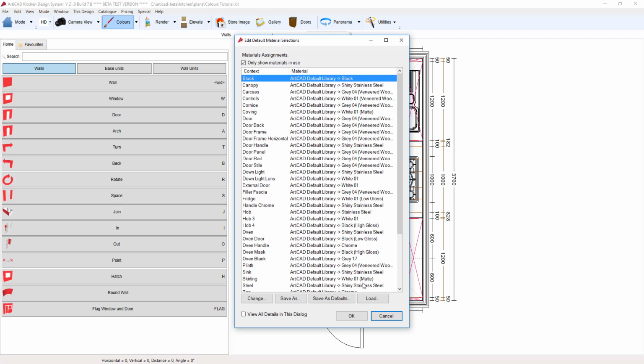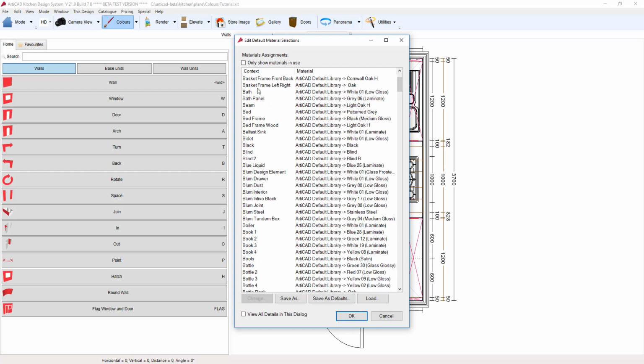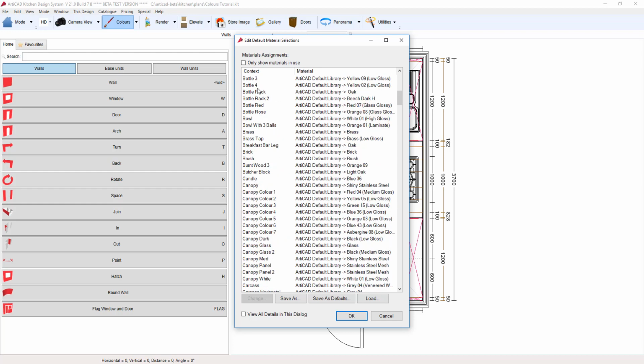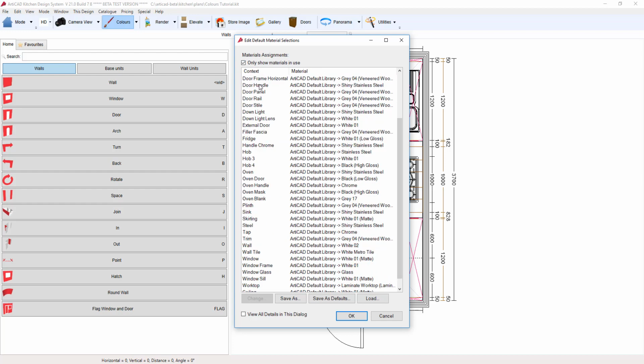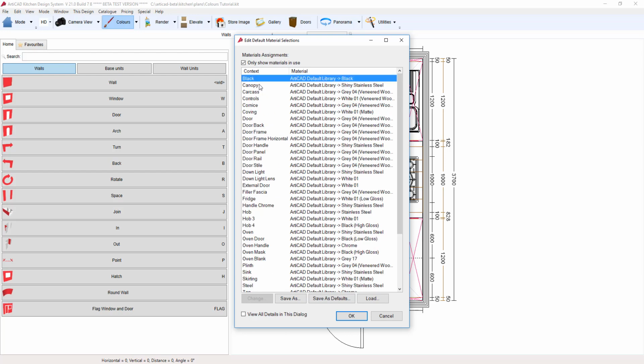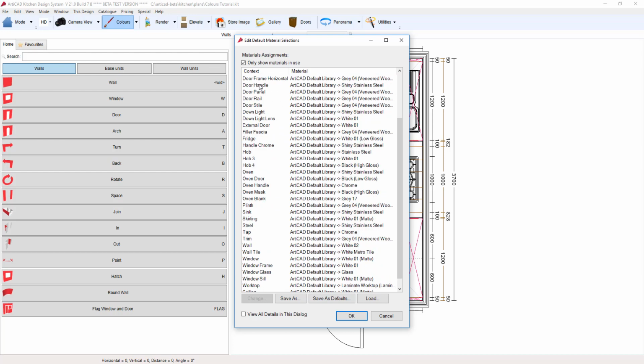At the top of this menu, there is a box Only Show Materials in Use. If you untick this box, it will show all components available within this room system. Leaving it ticked, however, will filter out all the components and only show those which are currently being used within this design. Using the list on the left-hand side, select a component that you would like to change by left-clicking on it. For now, I'm going to select the wall.